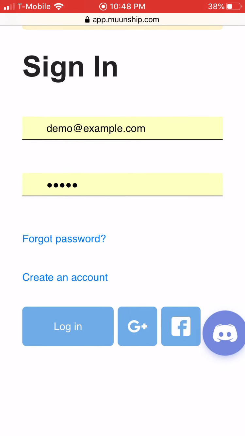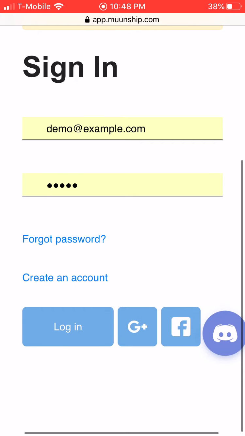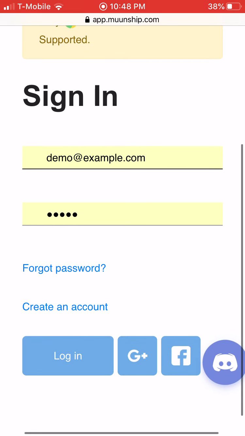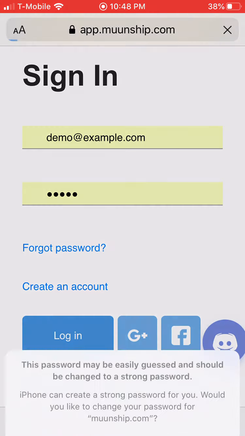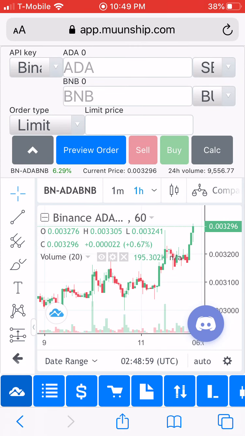Now, you can use your Google login, you can use your Facebook login, and you can also create an account. I have more detailed information in another video, so I just want to make this video pretty short, so it's sweet and gets to all the cool features that we have for the mobile app. So I click login, and it's going to take me to the application, and this application works on iPhone and also Android.